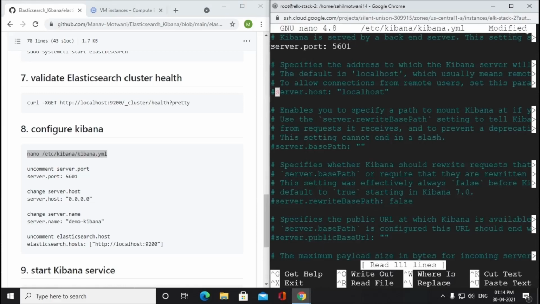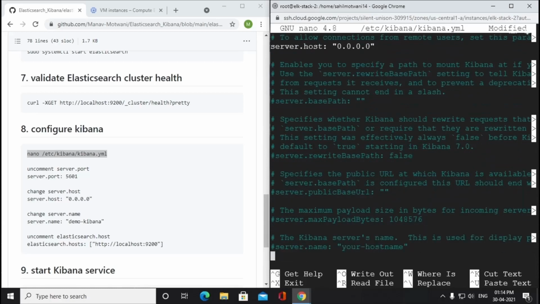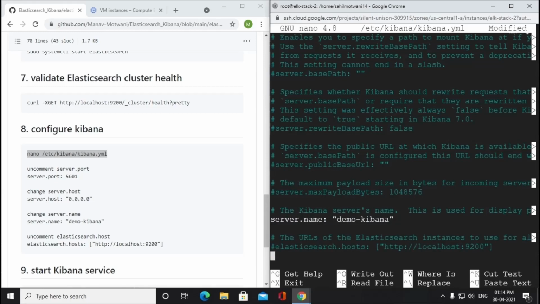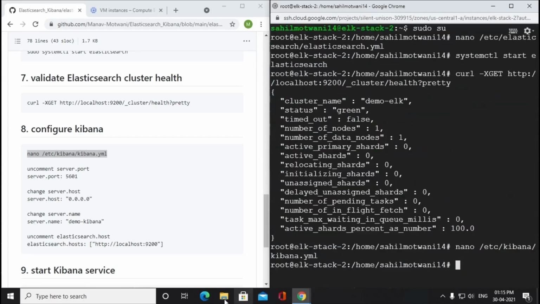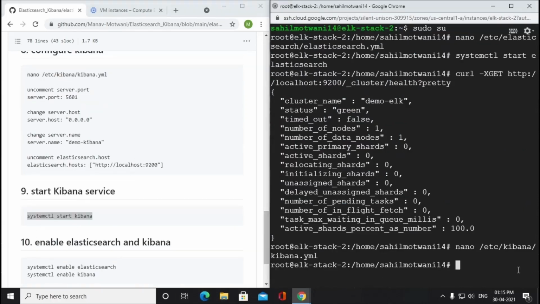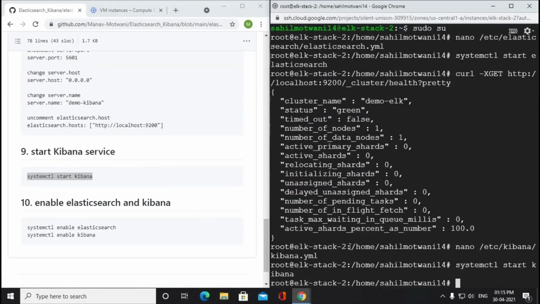So first we will set the port number to 5601, then we will give the cluster name, then we will set the host to 0.0.0.0. We need to give the cluster name. And finally we have to add Elasticsearch host URL, which is localhost colon 9200. We will save that file and we can start Kibana.